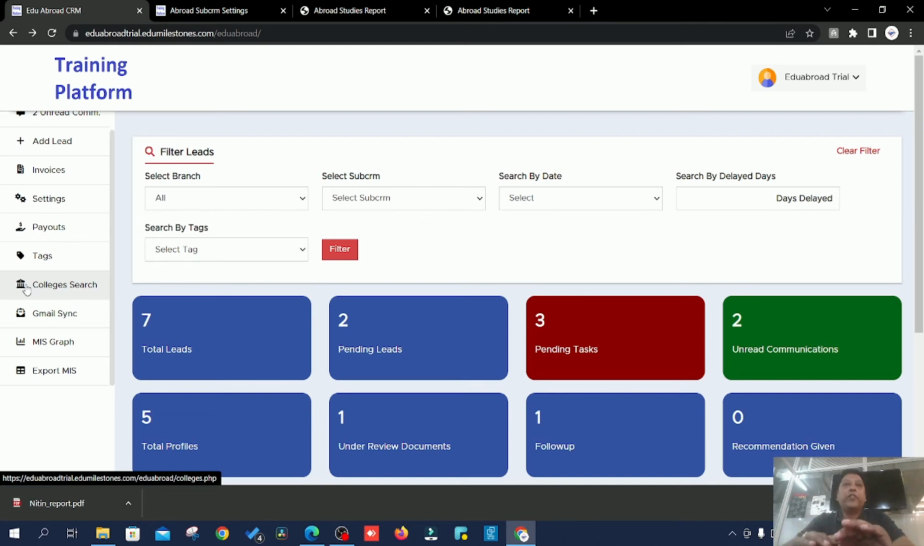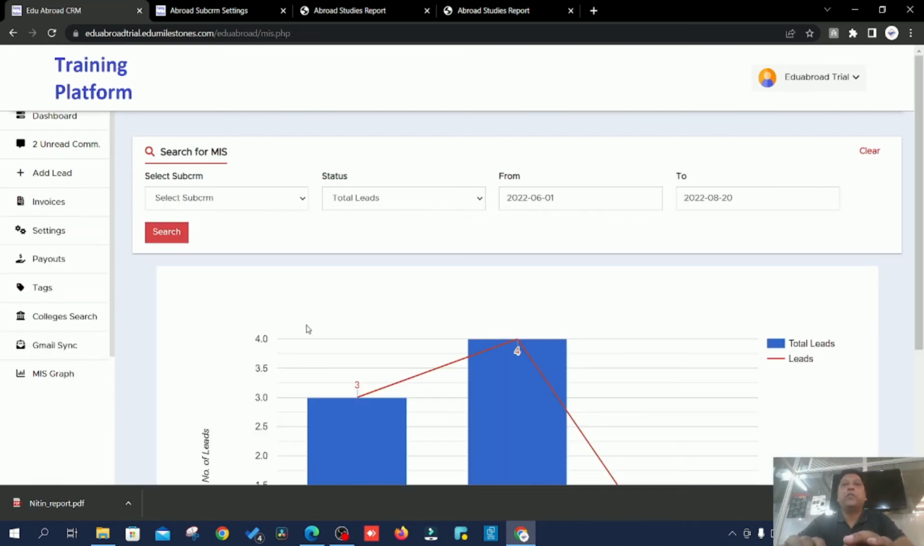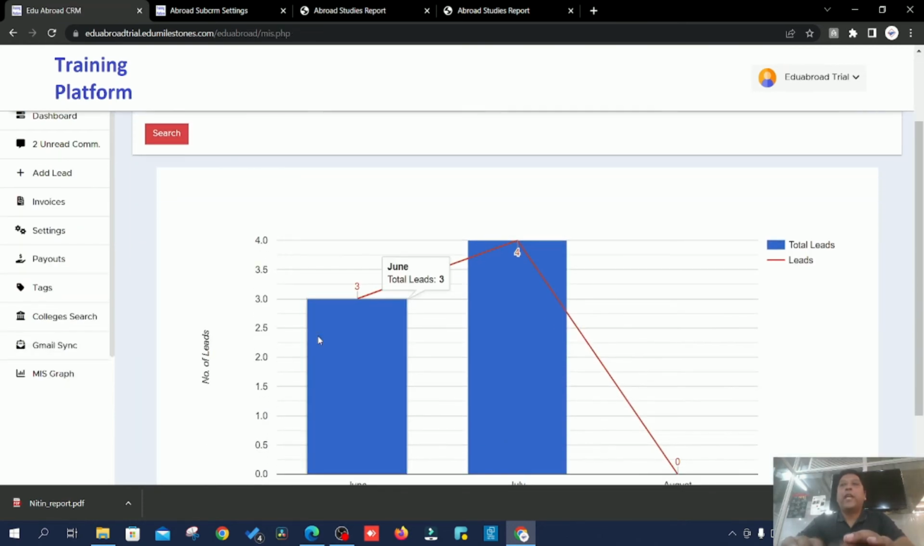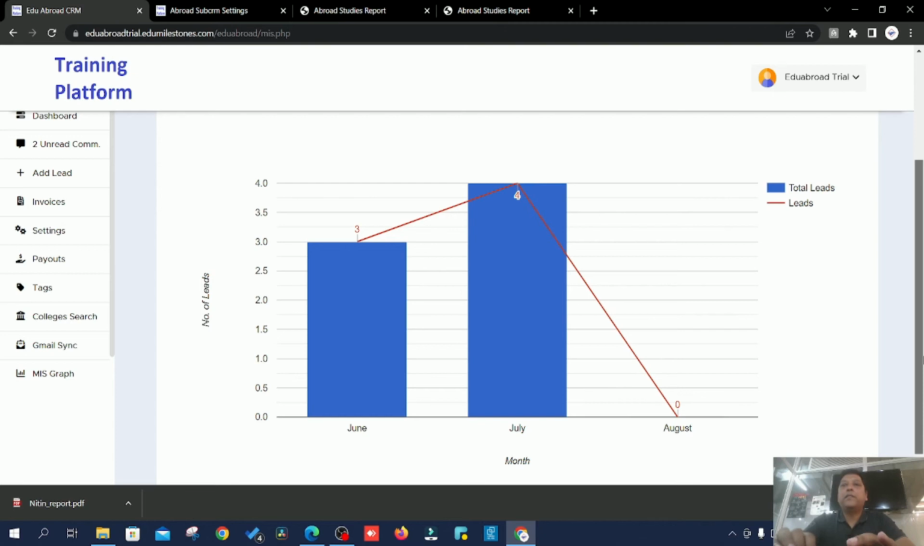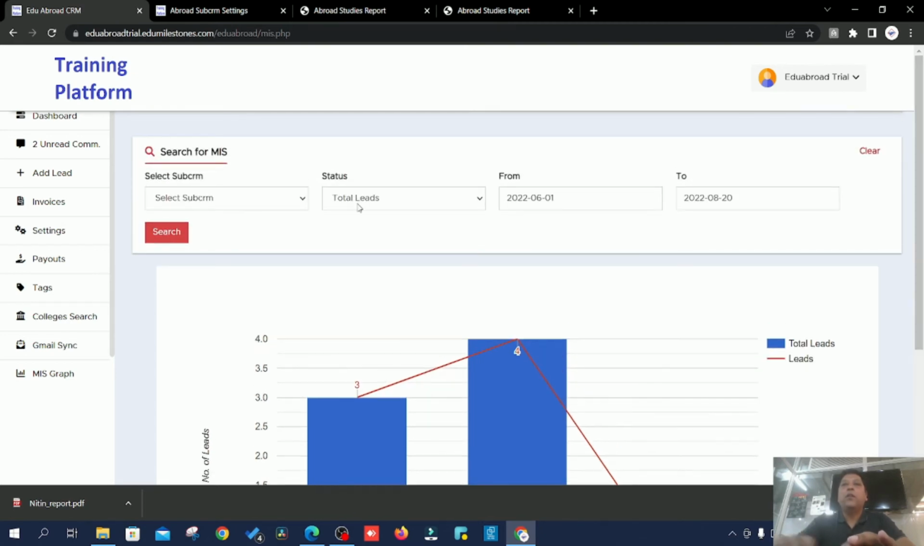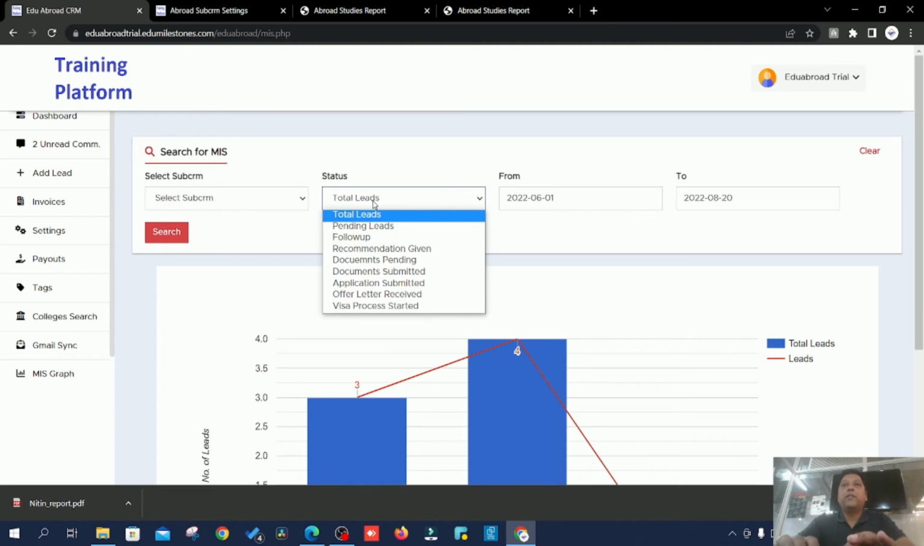Coming to the next functionality, we have different MIS also. That's an MIS graph. You can see over here, if you want to see any given moment of time or the duration, like 12 months, how many applications we have received. You can see over here put together June 3, July 4, August 0 applications, or how many recommendations are given for these 3 months. Because I have selected 3 months here, you can select 1 year also or 2 months also. You can select the duration.